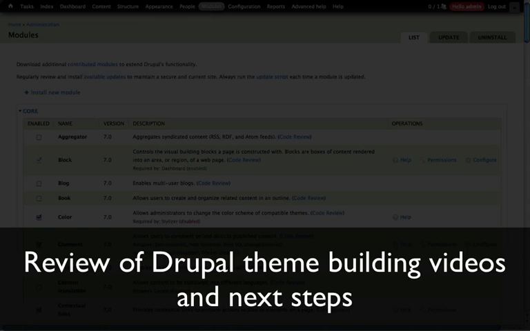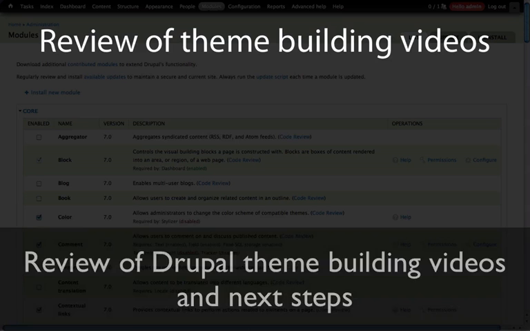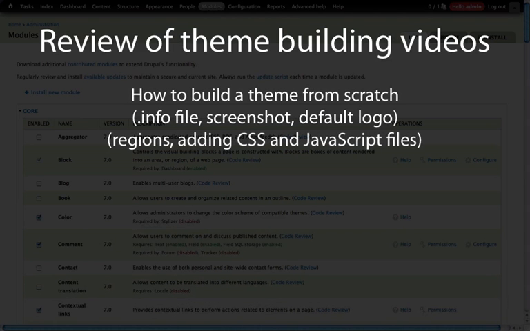Over the course of the last 3 chapters, you've learned a lot about theme building. We started off with building a theme from scratch, and we did everything from creating a .info file to setting up the file structure. We looked at how to create a screenshot and include it in your theme directory, how to add a default logo, and we also looked at regions and adding CSS and JavaScript files to your theme.